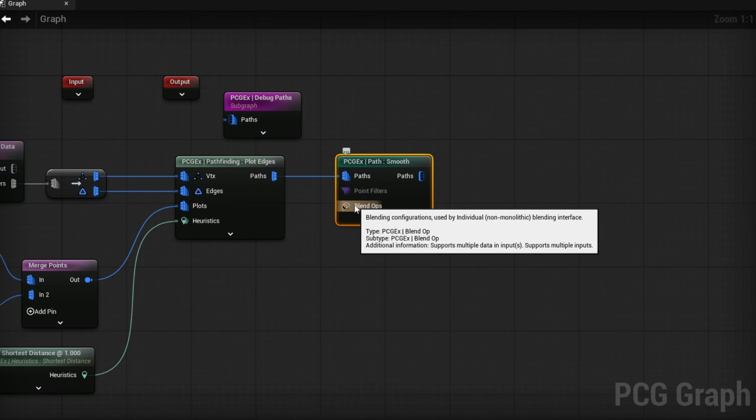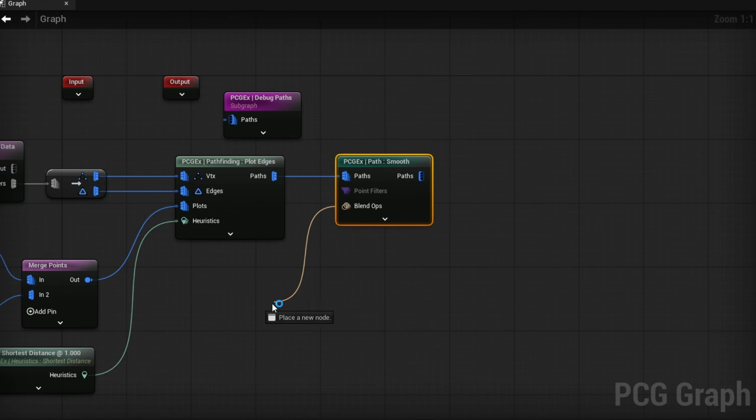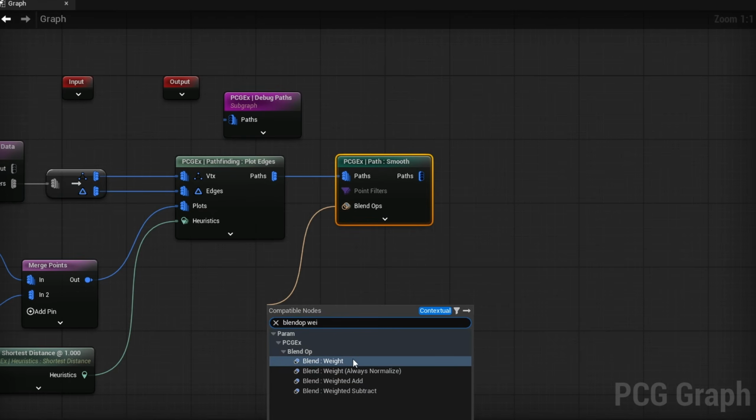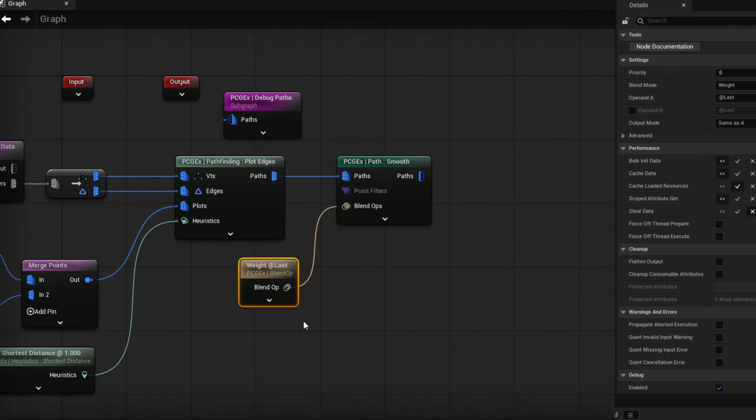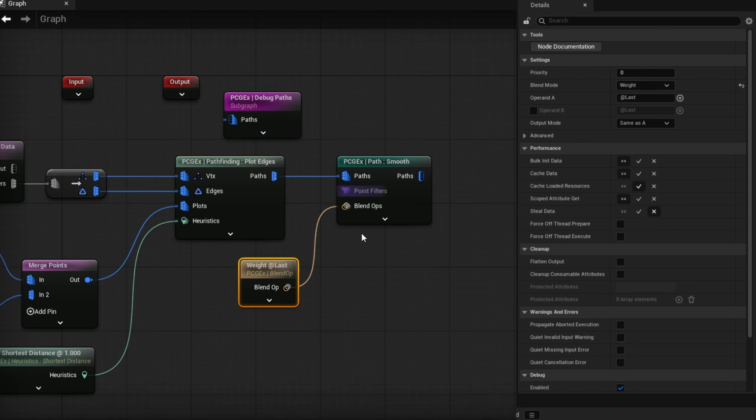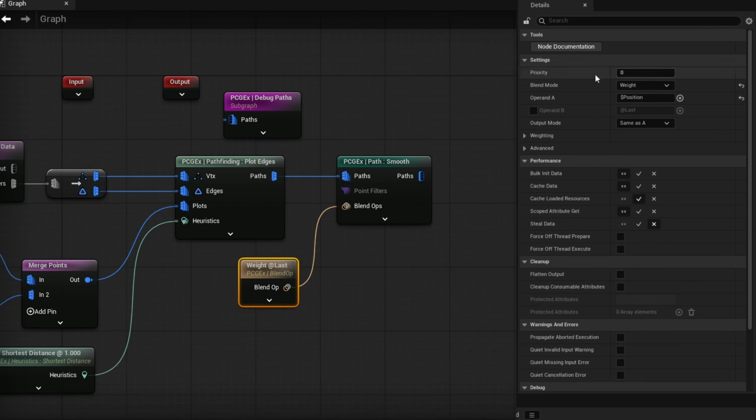Blending configurations used by individual non-monolithic blending interface. Very complicated stuff, but basically we want to use a weight for the blend. Creates a single blend operation node, can be used with attribute filter. So let's go ahead and use this blend operation. And I just wanted to blend, smooth out the positions. So the operand A here, we hit plus, go to point position. We're smoothing out the positions.